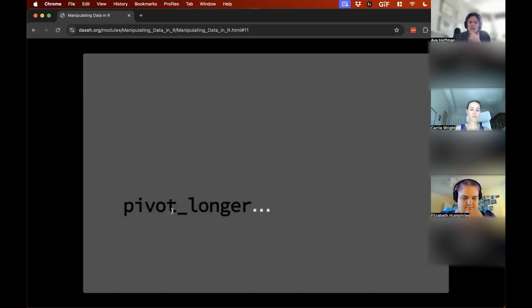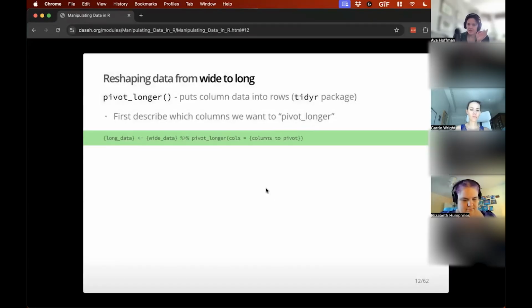All right, so let's talk a little bit about pivot longer and how it works. We're going to reshape that data from wide to long format, and pivot longer is going to put column data into rows. First, we want to describe which columns we want to get rid of and stuff into a row. So we need to describe what columns we want to pivot longer. As we've been doing with a lot of stuff, we'll take a data set, pipe it into the pivot longer function, and then tell it what columns to pivot.